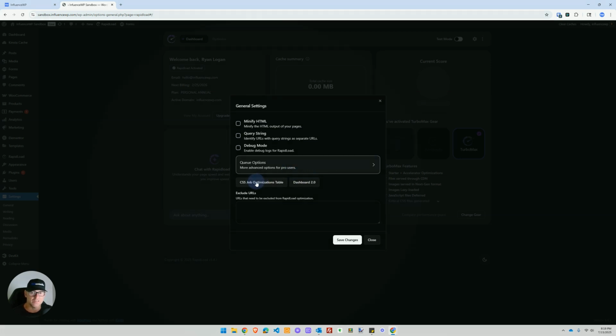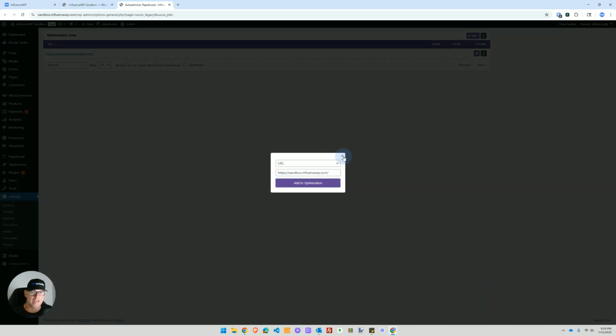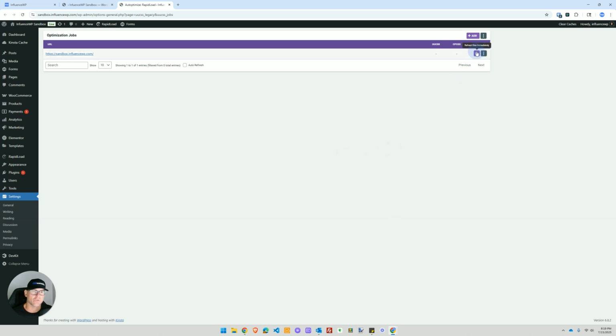Clicking on to the CSS job optimizations table, we see what's currently going. We have the ability to manually add URLs to this. We can do a refresh of files. We can come in here and clear the individual page caches. We can remove, we can preview the page, all sorts of things. There's a search functionality in there, which is really nice.